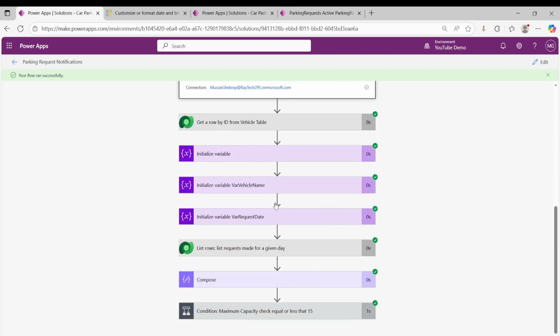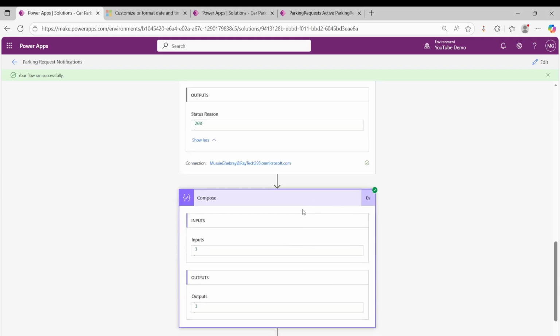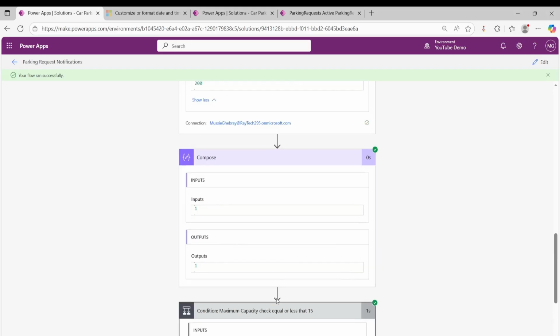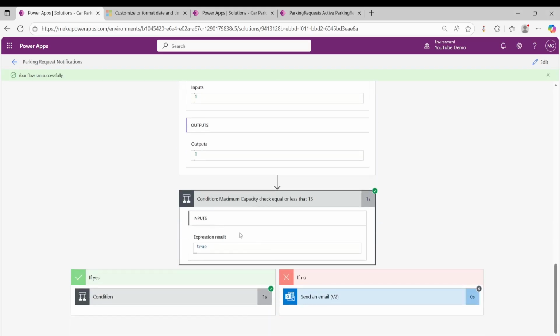You got a list, and then what I wanted to show you is in the compose. So the output and input was 1, so it basically went in there and counted the rows, and it showed as 1. And I'll show you when we do one more time, it will show us 2. So it's done that, and basically the maximum capacity, if you look in this one here, is it less than 15? Yes, that is true.